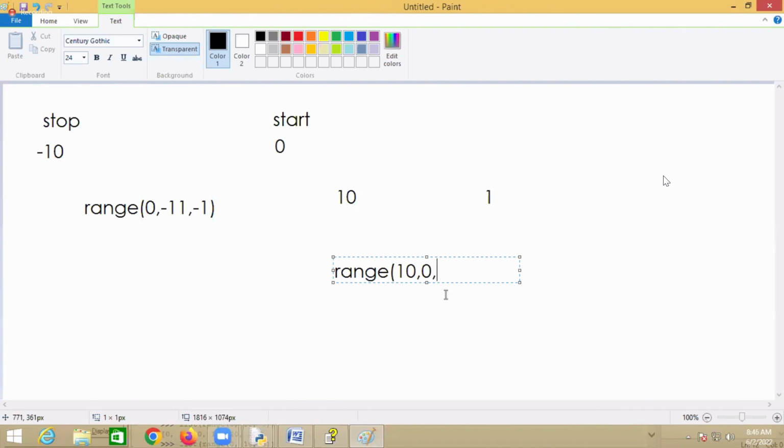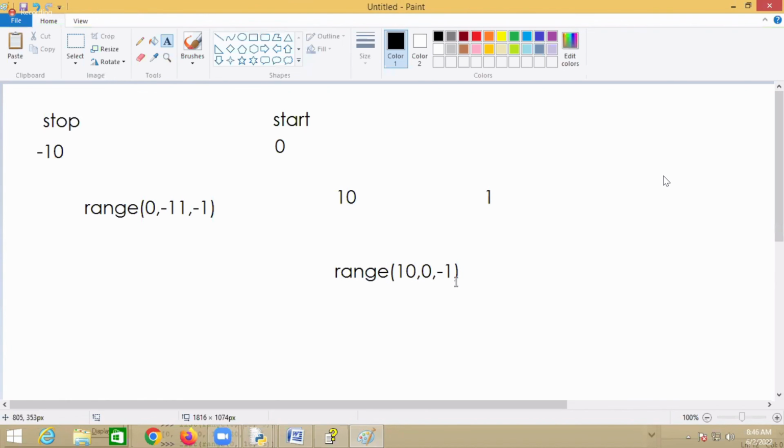Now start is 10. Stop is 0. Then what is the step? Minus 1. So 10 minus 1 is what? 9. 9 minus 1 is what? 8. 8 minus 1 is 7. 7 minus 1 is 6. Okay or not? Okay.